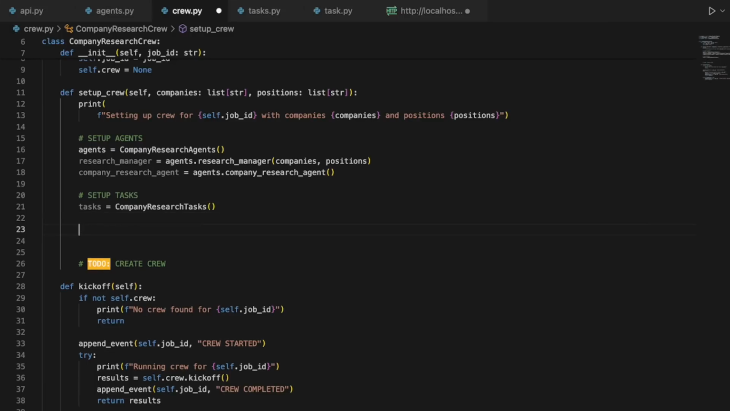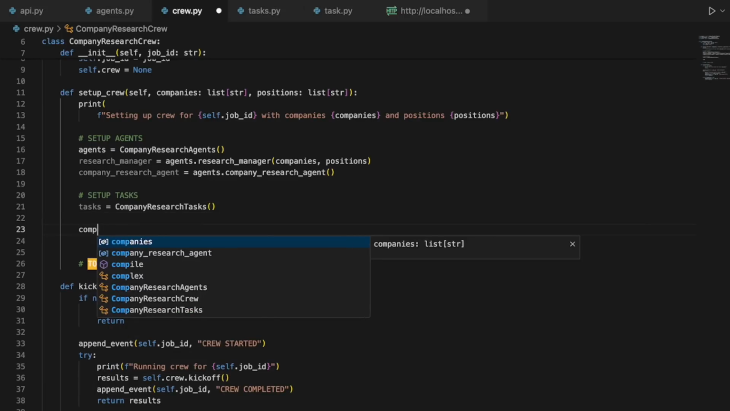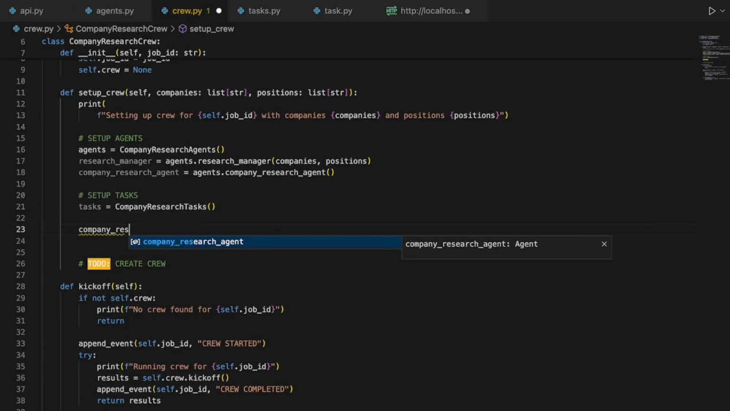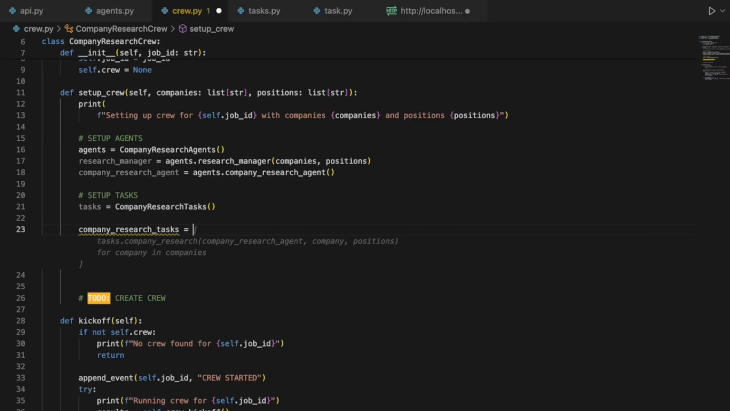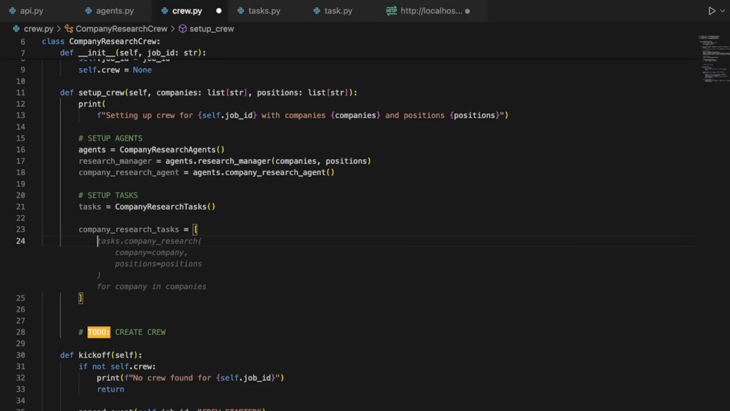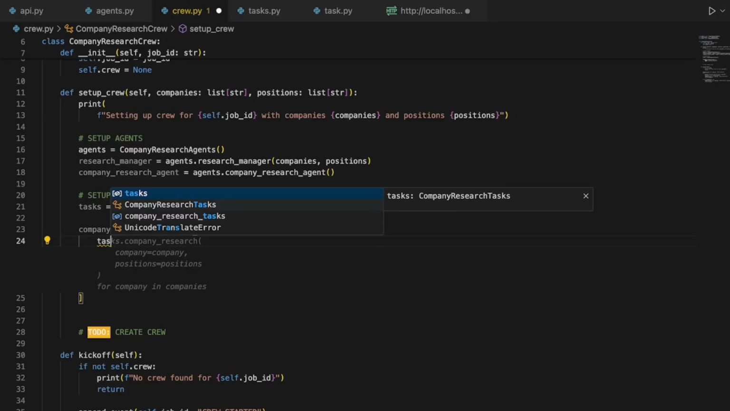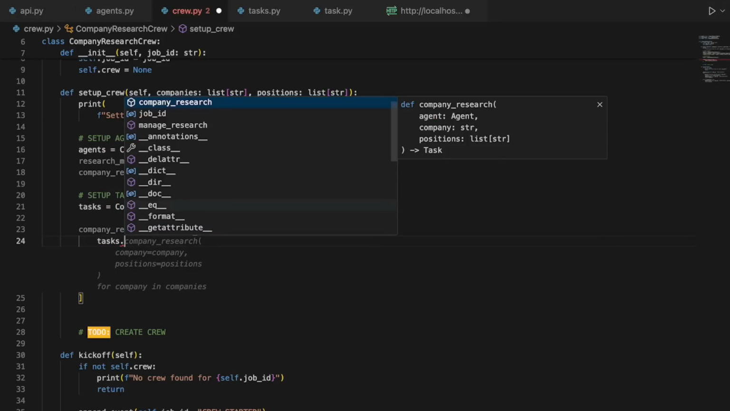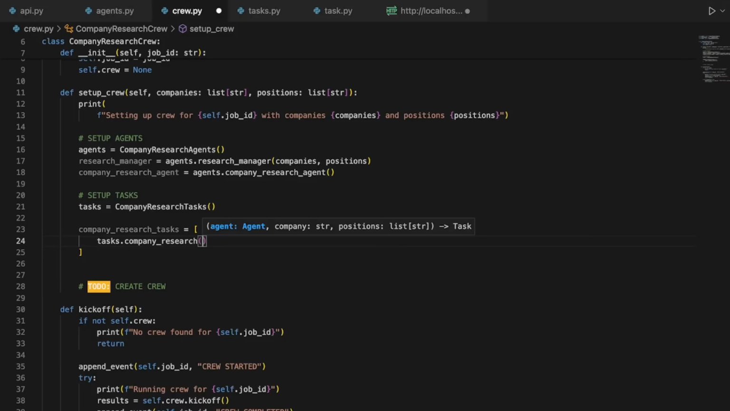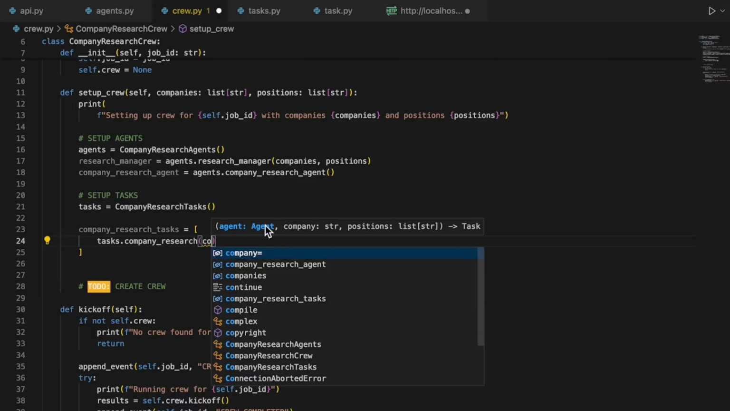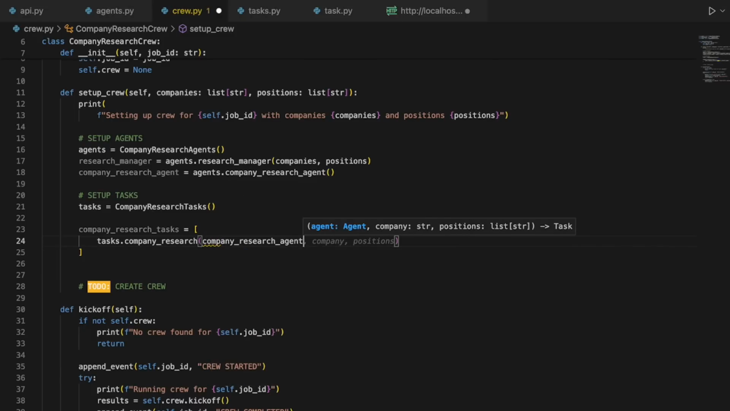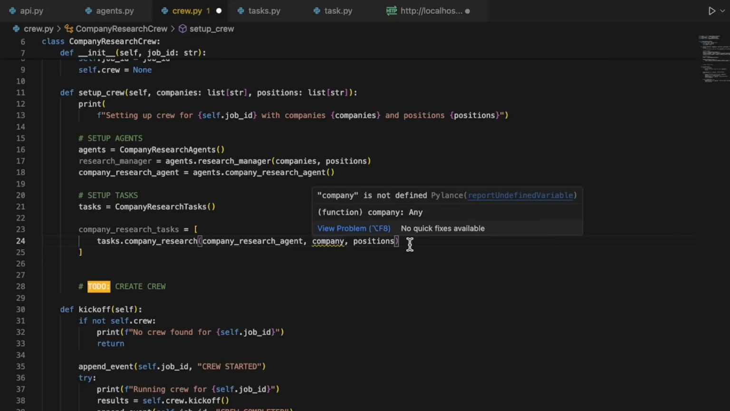And here's how we do that. Now, I know that was a mouthful, but here's what it looks like in action so you can see it. We're going to create our company research task, and this is going to be equal to an array or a list. Here's how we're going to populate this. We're going to create a task, so task.company research, and we are going to pass in the company research agent, because you can see we're passing in the agent. Then we're going to pass in a company, and after that, we're going to pass in the positions. You'll notice company is squiggly, so we don't have that variable defined yet.